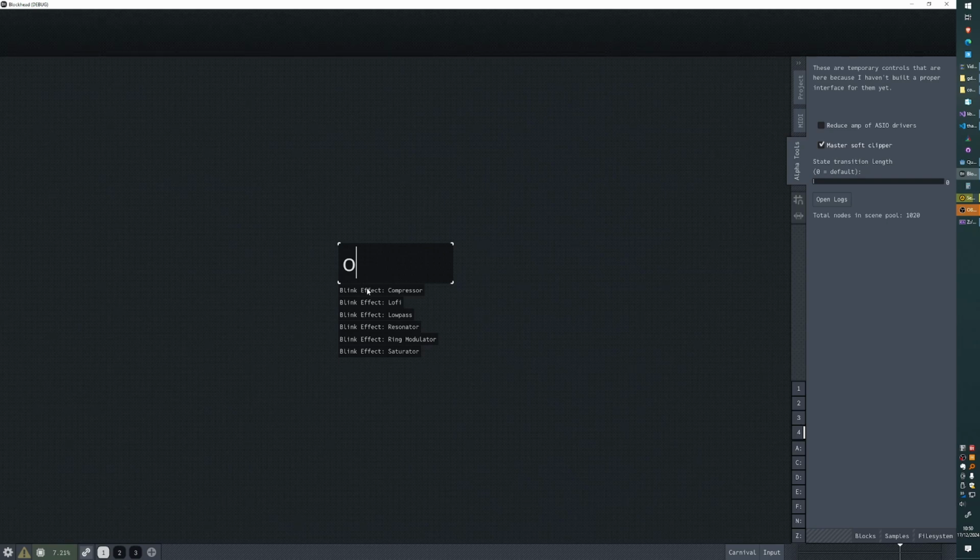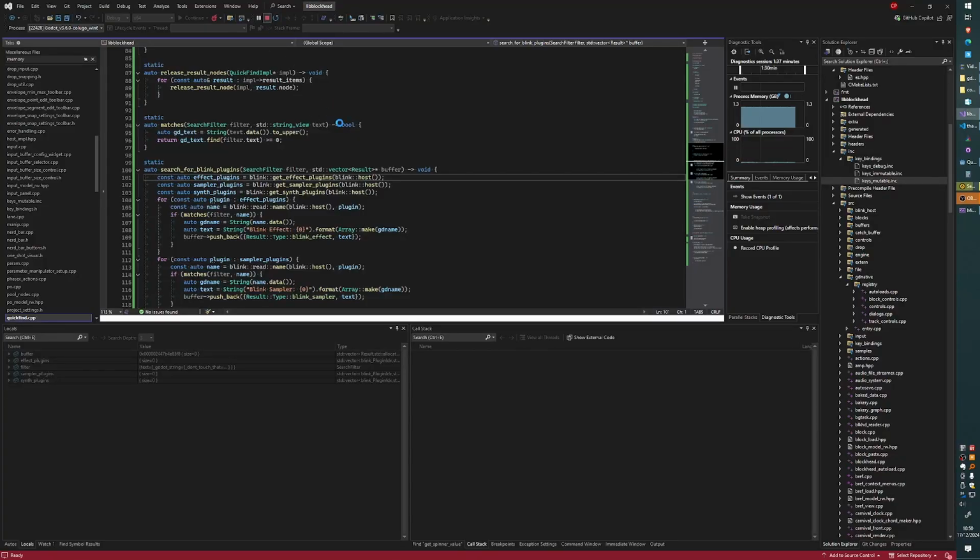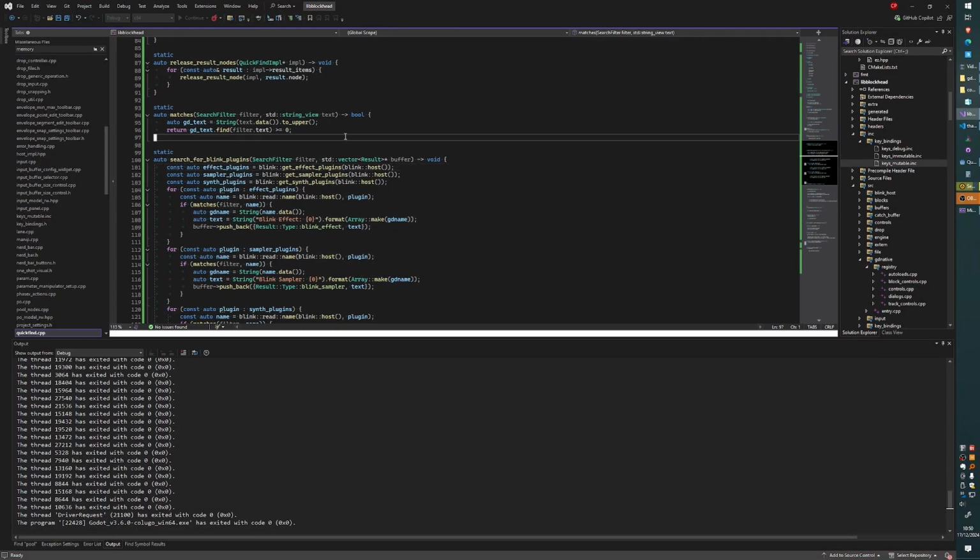But yeah, you should be able to like arrow key up and down, or do Control N, Control P like in Vim to select the item you want, I suppose. I can do that now.